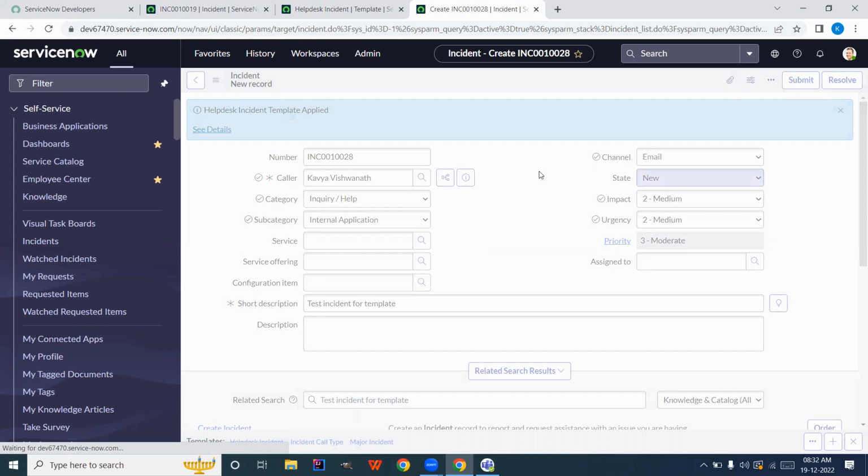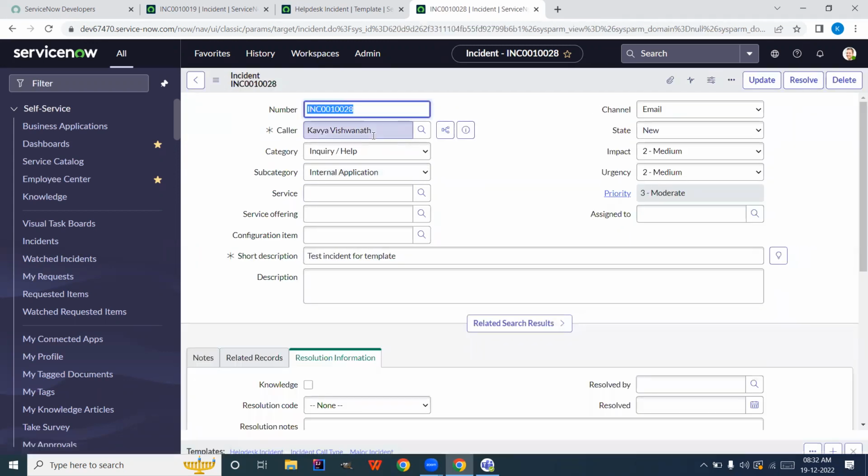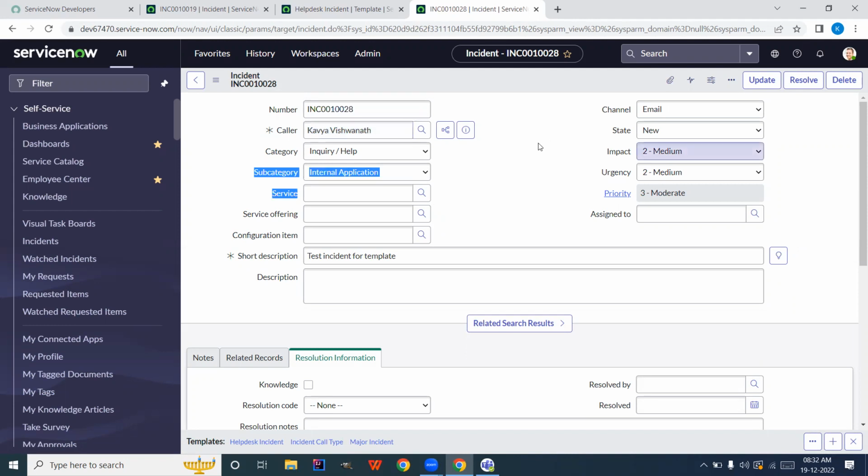Once you apply the template, the field values will be there, but unless and until you save the record, the incident will not be created. It will just autofill all the field details. That's all. So this is how you make use of templates.